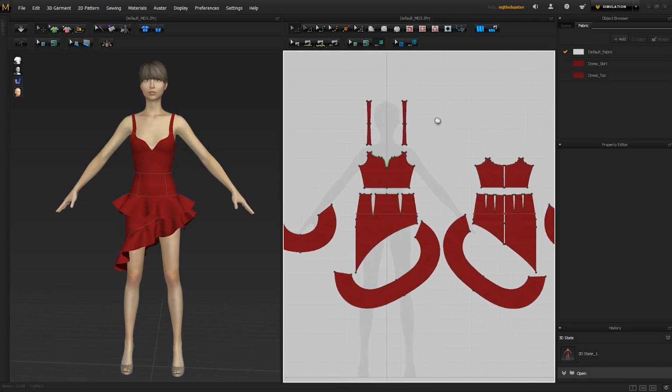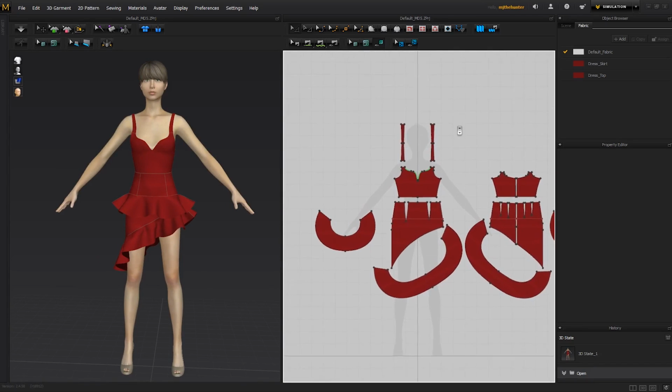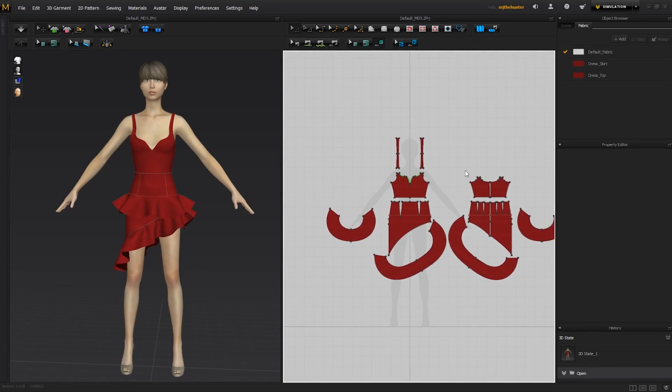The same thing applies in the 2D viewport, except you don't have a Z dimension, so you won't be able to rotate around, because this is just like your UV view, like you're used to.